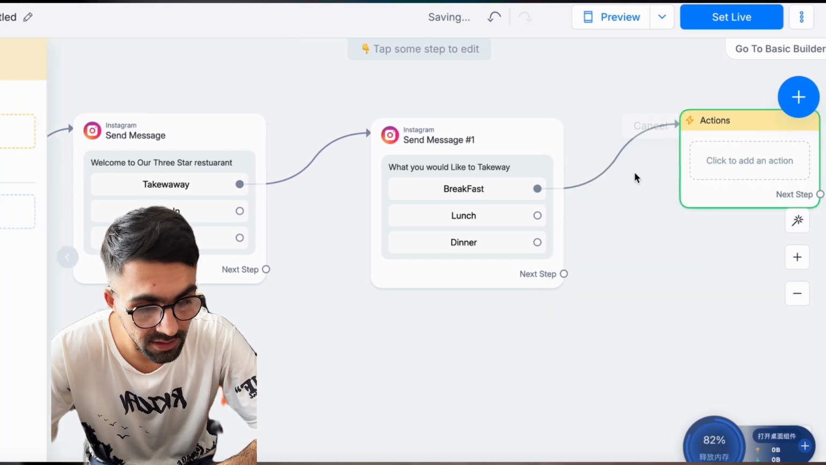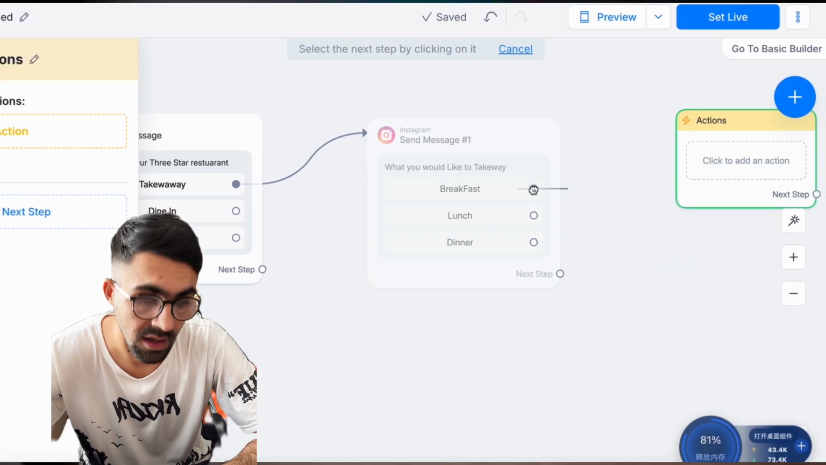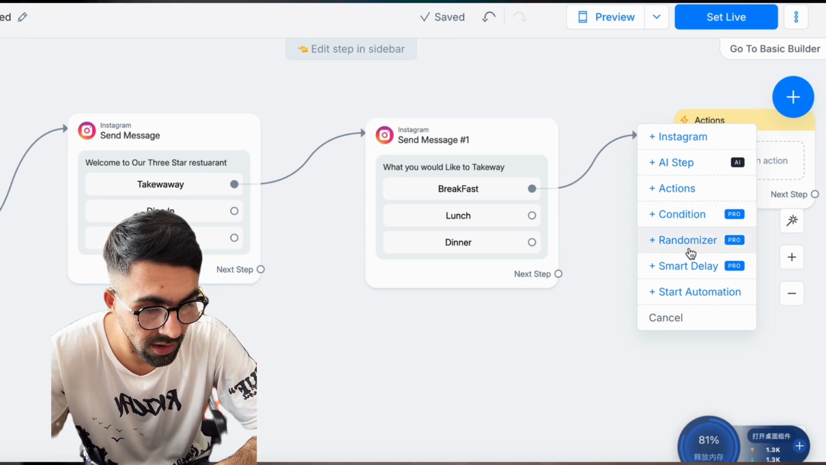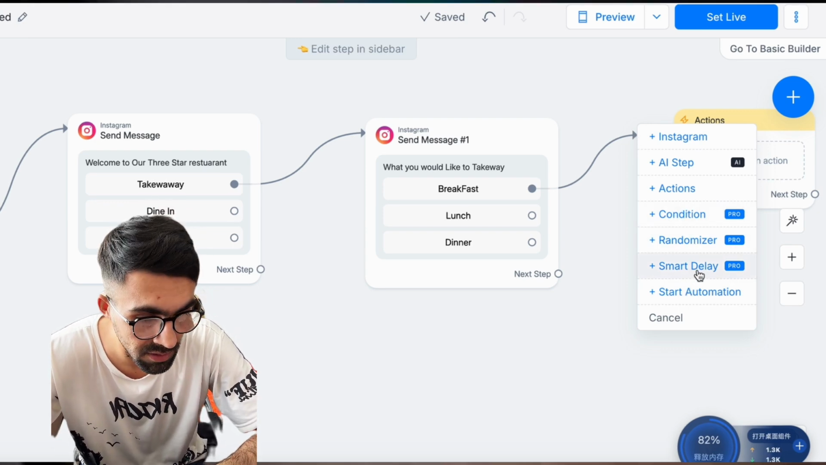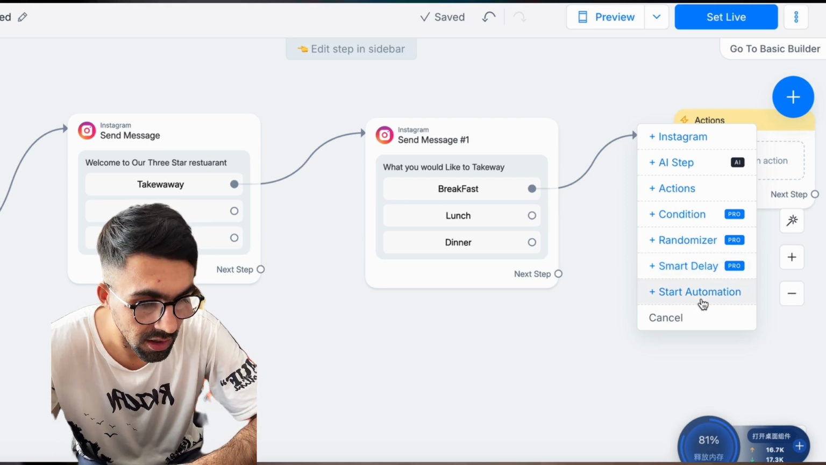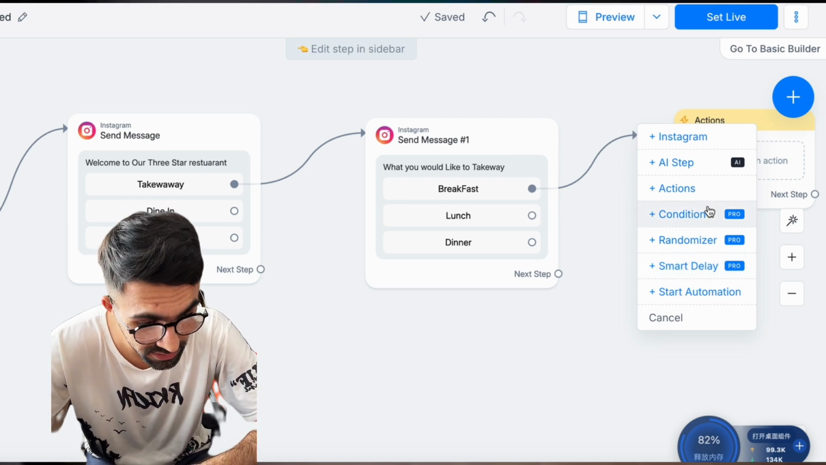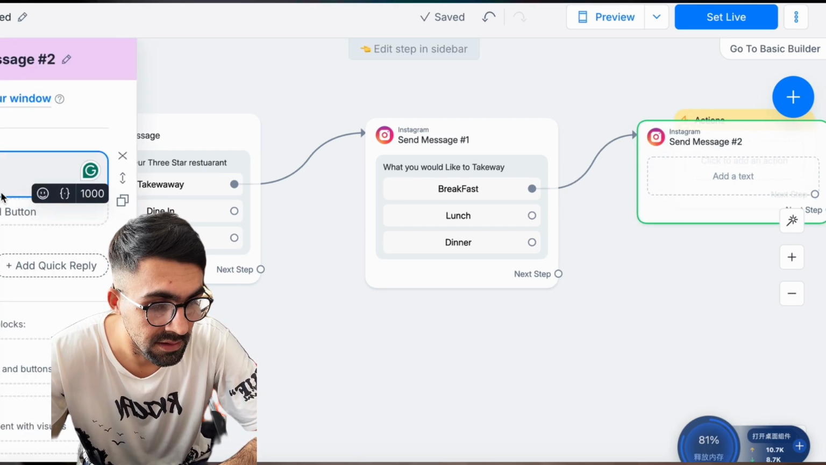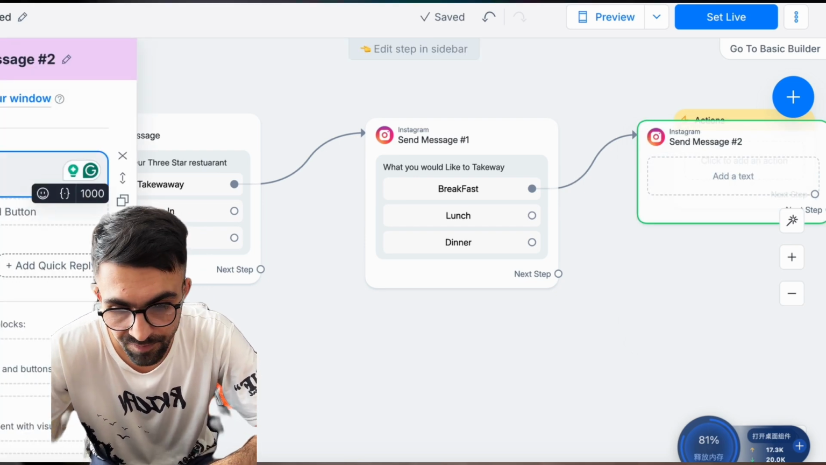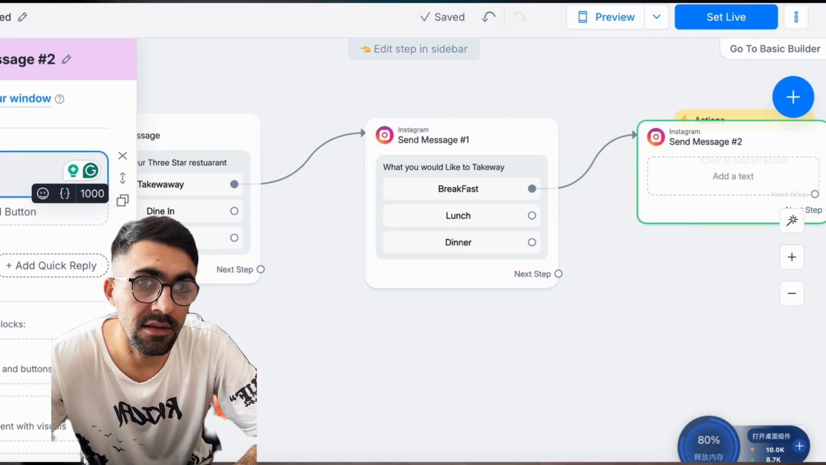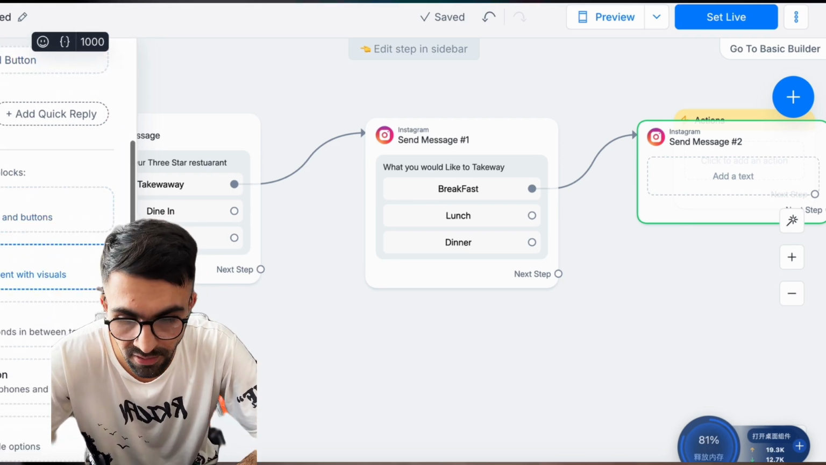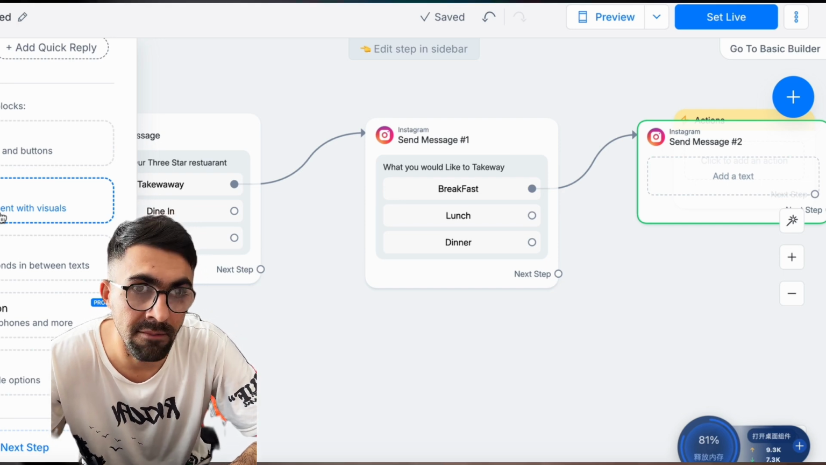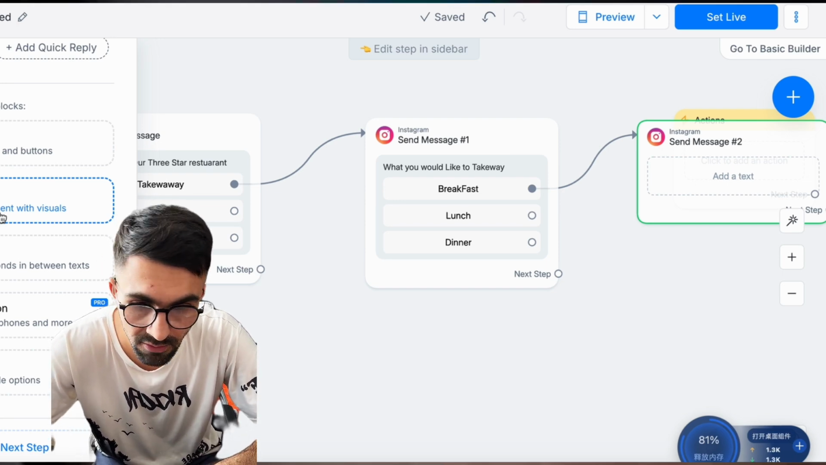Which can be like I can just give them some action, or I can just revolve them to some conditions. I can just implement a randomizer, smart delay, start automation, or something like this. So I will be just going with the same message. The message would be, I can just tell them my complete breakfast menu, not just from the quick reply, but I can have them the image of my menu. So I can click on the image.